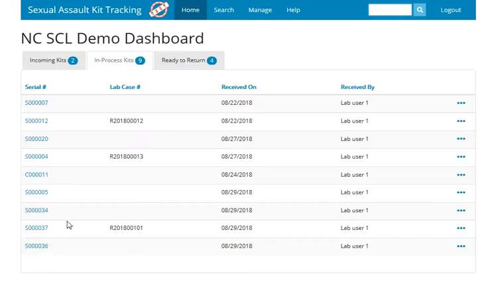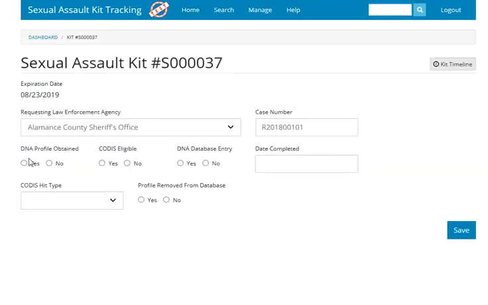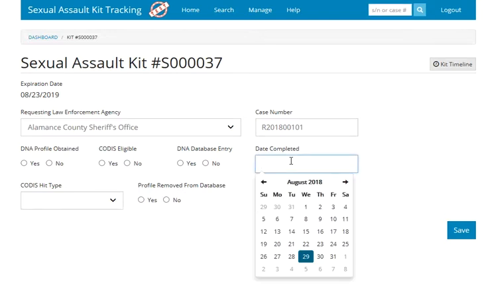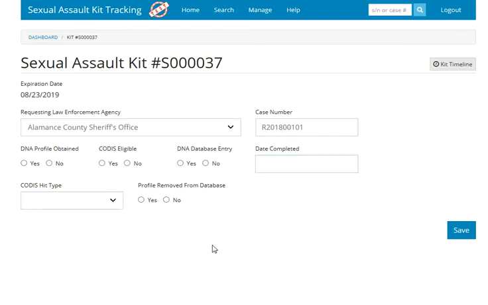When an analyst is ready to complete a case, they've actually done the analysis, they're going to go in through Edit, or they can click the kit individually and it will open. If you're an outsourcing laboratory, this information is going to be entered by that CODIS eligible lab, or CODIS entry laboratory. So all you would need to put in is date completed. If you are a CODIS entry lab, you would enter the proper data here.